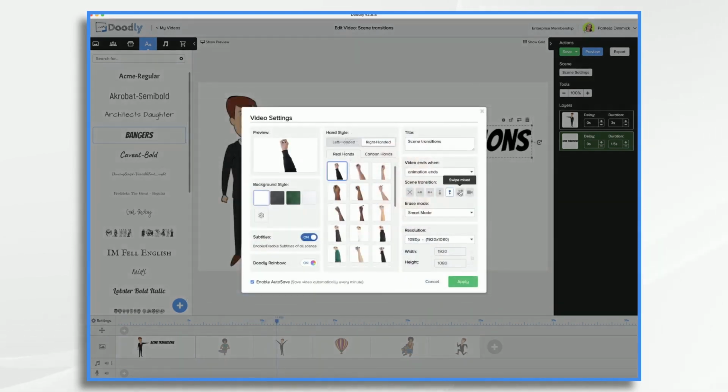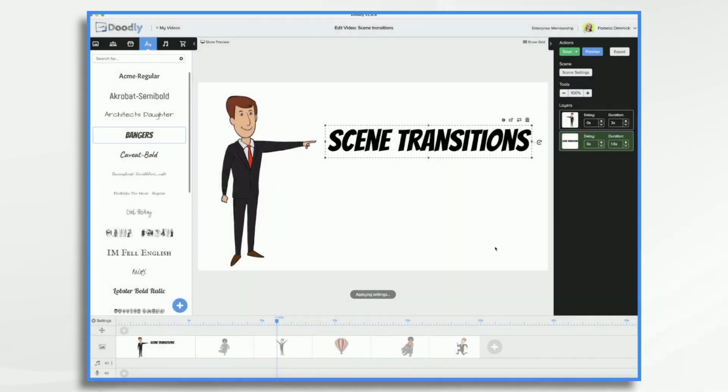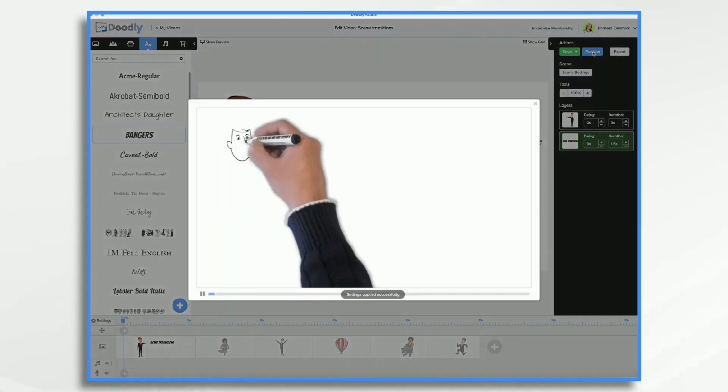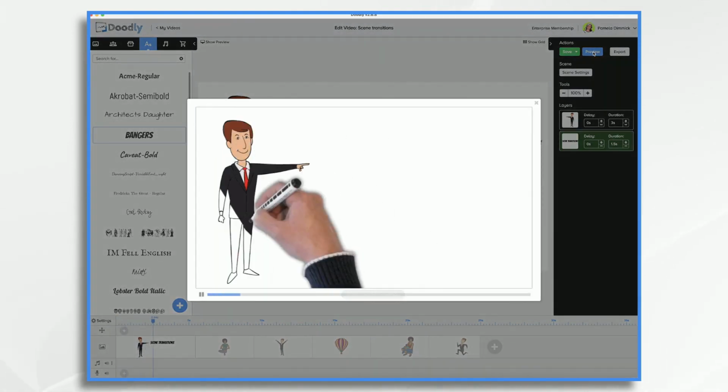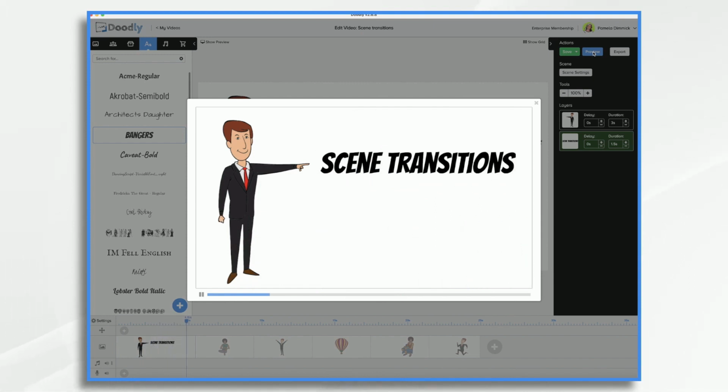Mixed. This applies a random mix of transitions. So it could have a swipe left on the first one, swipe right on the next one, swipe up on the next one, and so on.